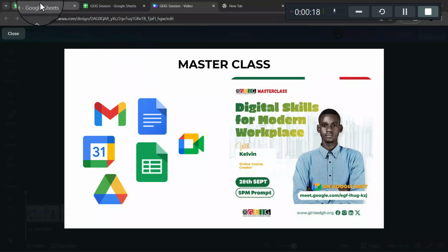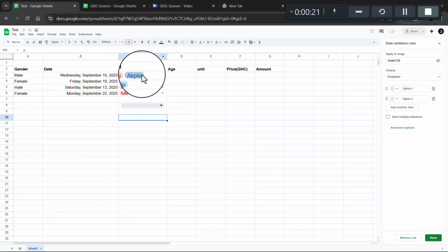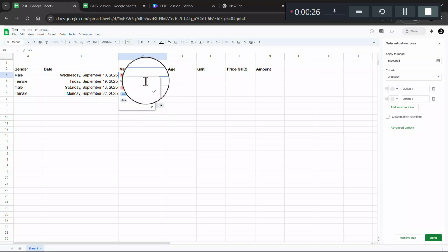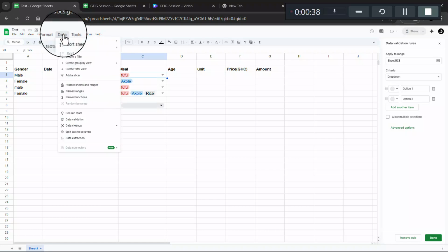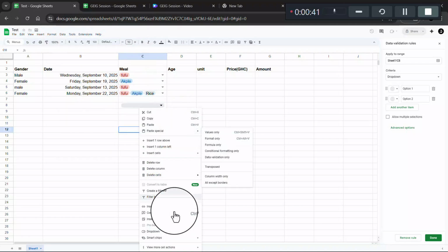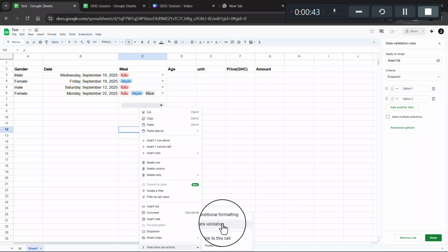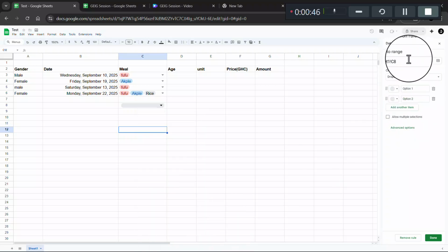In our previous lesson, we learned to use the drop-down menu, where the user can click on the drop-down and then choose whatever value they want. We learned how to set that up using the data validation rule, through this option, or you can right-click on view more and then click on data validation. For whatever changes you make to take effect, once you've done your changes, remember to click on done.